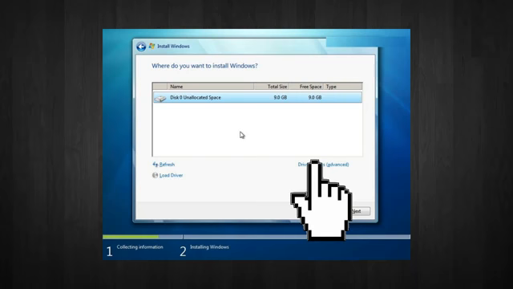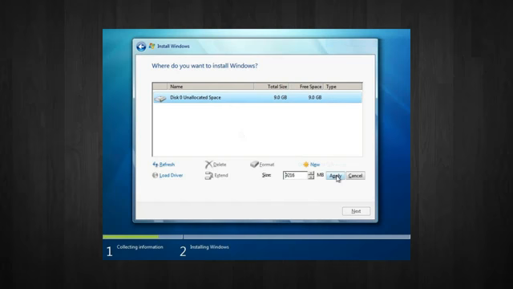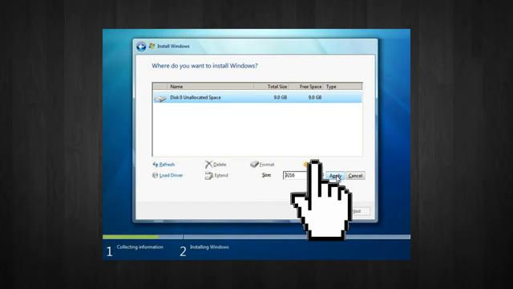Okay, from here click the drive option advanced for advanced partition management options like delete, format, new, extended. To create a new partition, click the new button. But if you have a list of partitions in the previous screen, choose the one where you are planning to install Windows 7 and click Format. Then click Next to proceed.